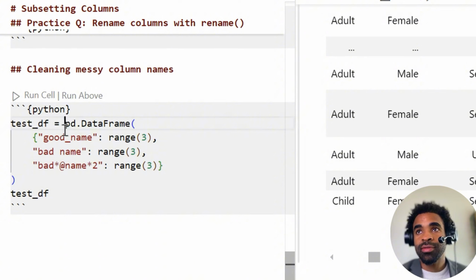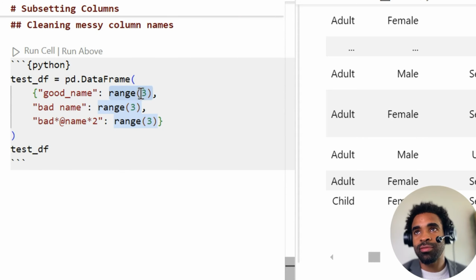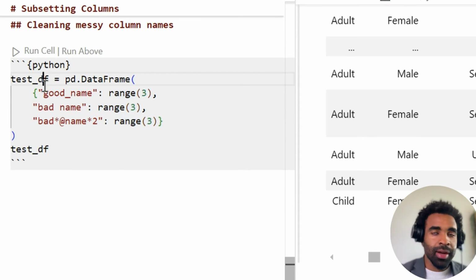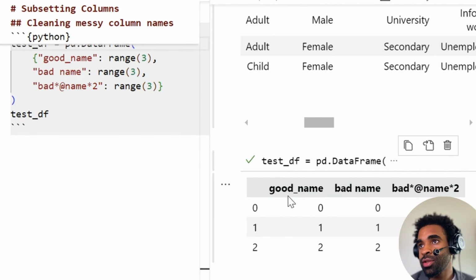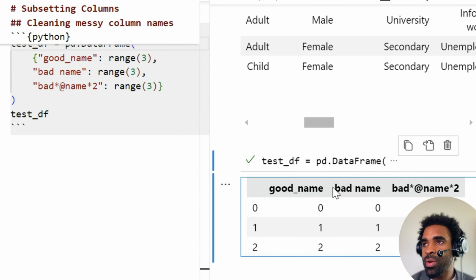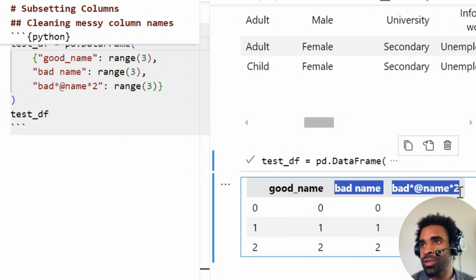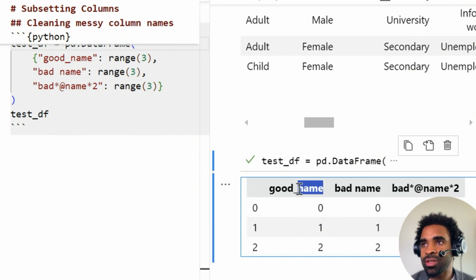So I'm creating a data frame out of a dictionary, and you have 3 different column names, good name, bad name, and bad name 2. And each of those is just going to have 3 values, 0, 1, 2, which I define with range 3. So if I press Control Enter to run this cell, and let's see the output. Okay. So you can see our 3 different names. And we call these bad names because, as you know, generally your name should only have letters and underscores. So when you have a space like this, that makes things a bit hard. And also when you have random characters like these as well.